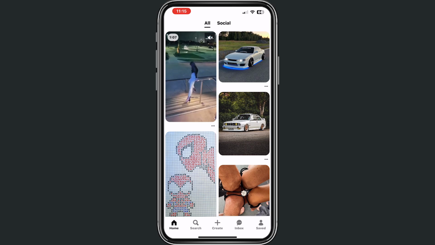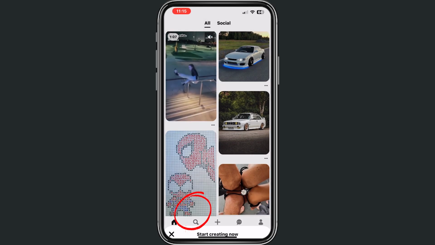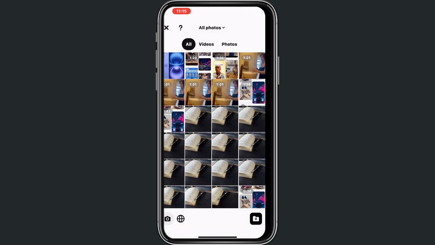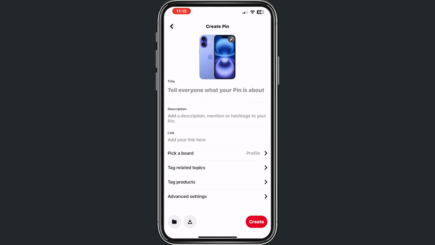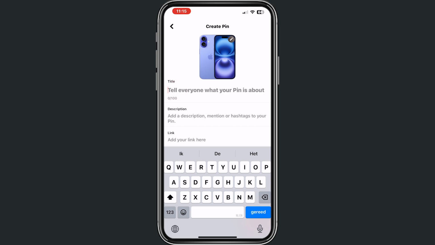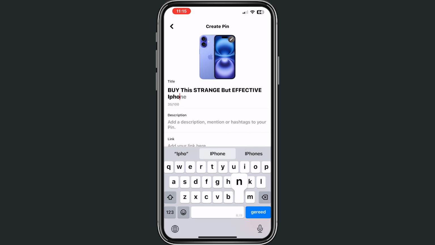Alright, go to Pinterest first and then click on create and then create a pin. Then it will send us to our photos and then we select the photo that we want to use and then do next. Right here, we need to create a catchy title because that will create traffic for us. So right now I will write down a quick title, something like "Buy this strange but effective iPhone" now. So something like this.